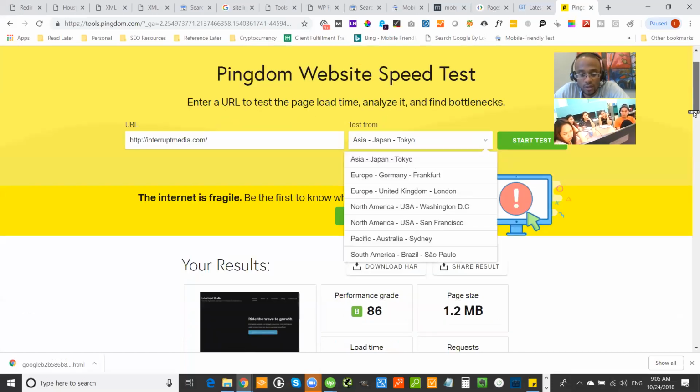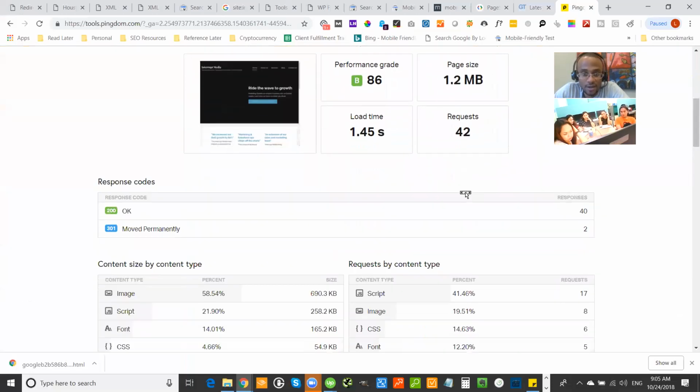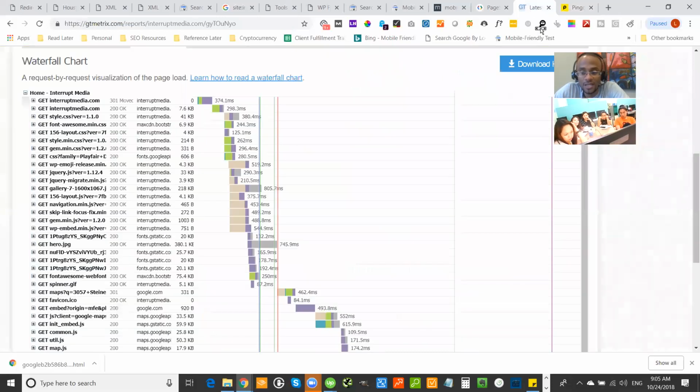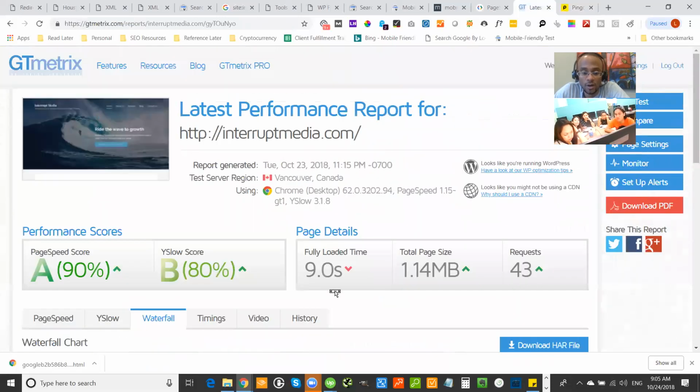So for the test results, we see that they're a lot different compared to GTmetrix. We have a good performance grade of B, 86, but we see that our load time is a lot faster. It's 1.45 seconds. So that's a good sign. So that 9 seconds is probably a false alarm.